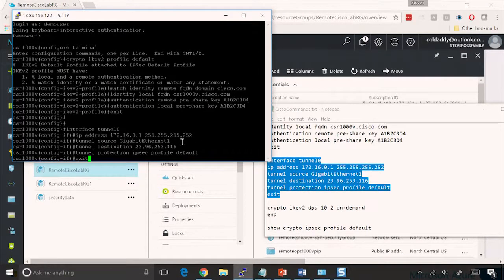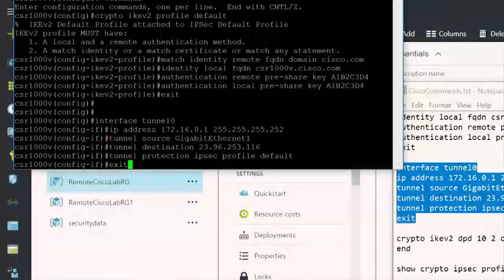Okay, so what these commands are accomplishing is creating that interface Tunnel 0, applying an IP address configuration to it, and specifying which particular physical address it will be using, as well as the destination public IP address we'll be connecting to.